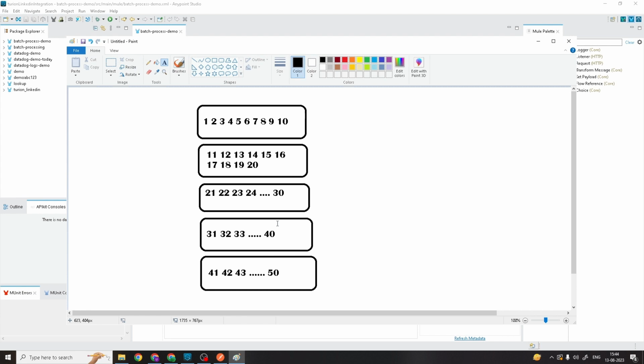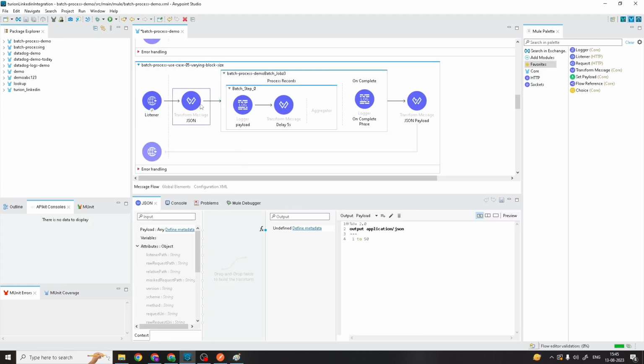So this is the structure that has been created based on the batch block size. Because the batch block size is 10, 10 records will be allocated to each block, so 5 blocks have been created. Because I have 12 threads in my computer based on the number of cores, one thread will execute one record from each block. So parallelly it should print 1, 11, 21, 31 and 41 the first time. Next time it should print 2, 12, 22, 32 and 42. The third time it should print 3, 13, 23, 33 and 43, like that. So let's see, is it the same scenario in Anypoint Studio? We will see it by running this use case.